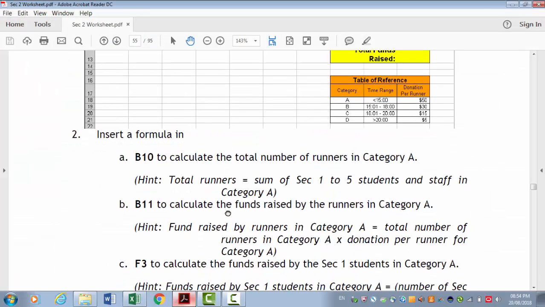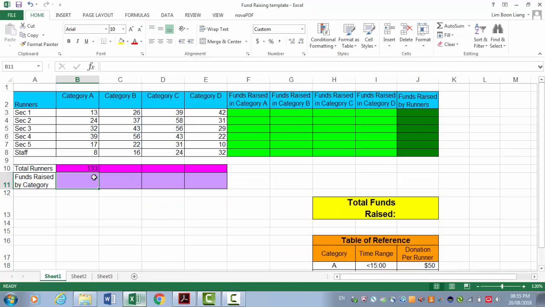Next, insert a formula in B11 to calculate the funds raised by the runners in category A. Alright, the funds raised by runners in Cat A equals to total number of runners in Cat A multiplied by the donation per runner for category A. So this will be equals to the total number of runners multiplied by the donation per runner in Cat A.